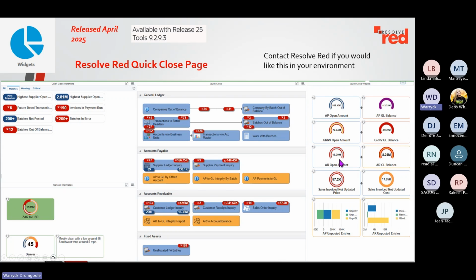You can do the same from an AR. Another widget that we created on this page is looking at sales invoices that are not updated. If you know the sales module, you would normally invoice and then you would do a sales update, which will write the entries to GL and to AR. I know I've got sales invoices here that have not been updated. So that is telling me that if I close my month at the moment, I've got sales that are not reflecting in my debtors. And they're also not reflecting in my GL.